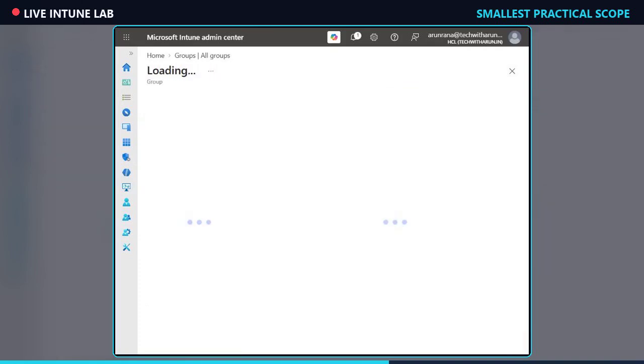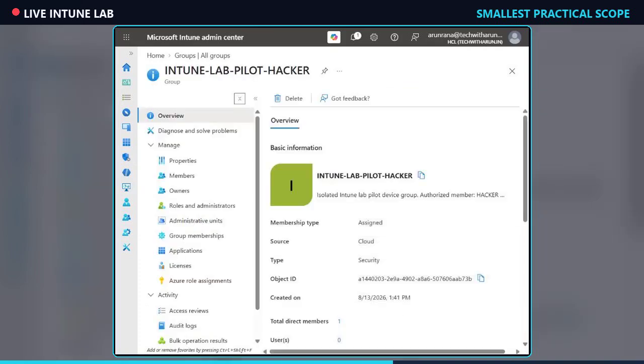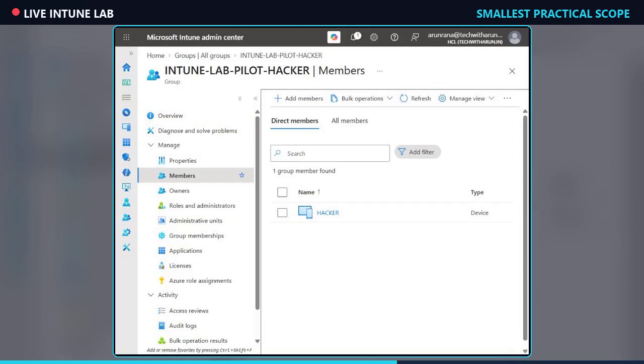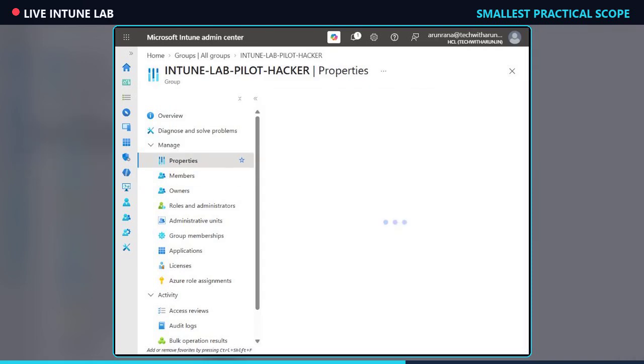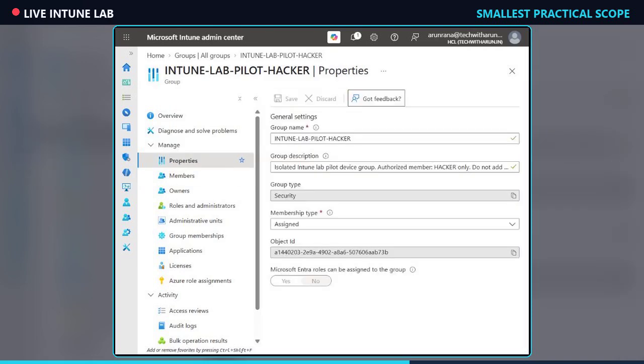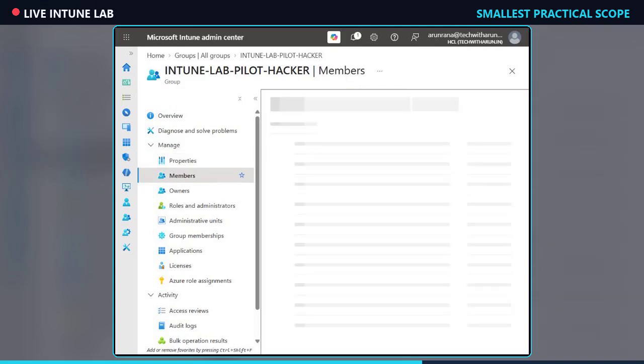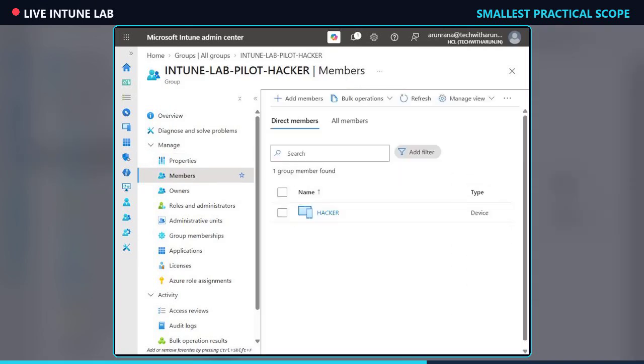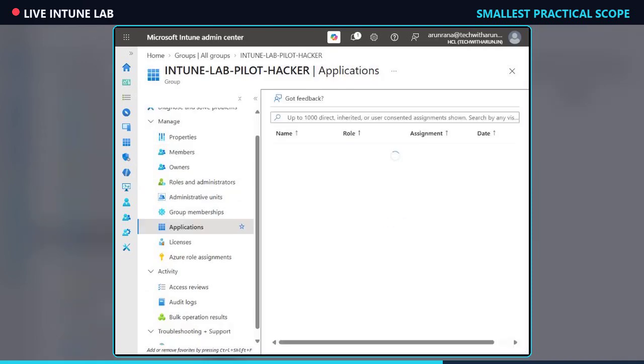I open the group and verify the important properties. The membership type is Assigned, and the group type is Security. This is the design we intended. Microsoft recommends deploying configuration to a pilot group, and its assignment guidance says the Microsoft Entra group is the limiting group, so the smallest group scope should be used. For this lab, one authorized device is that smallest useful scope.